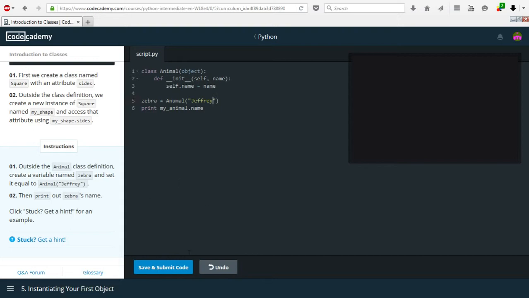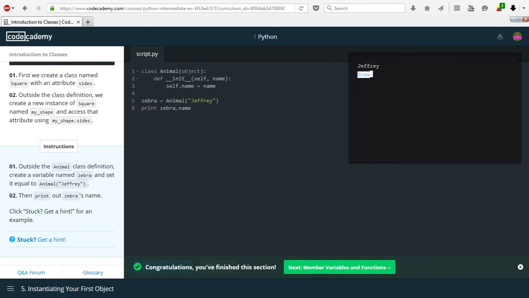If we're stuck, we can get a hint. But I think that should work, but it doesn't. Because that's not how you spell animal, is it? It's an I, not a U. Okay, there's something wrong again. Line 6: my animal is not defined, because it's supposed to be zebra. And if we do that... There we go, so it prints Jeffrey.